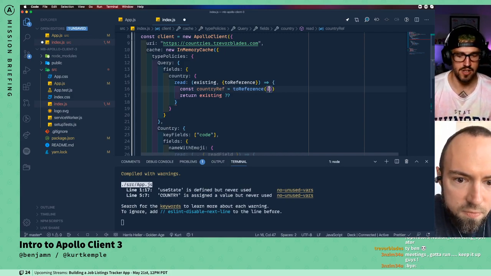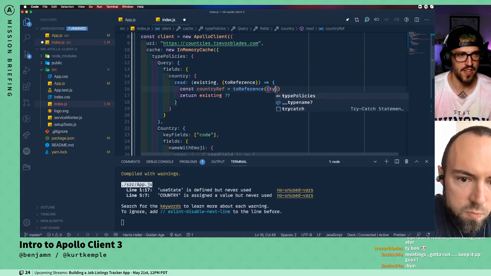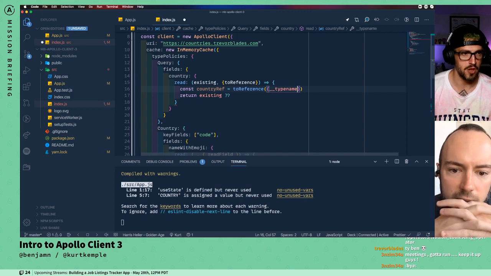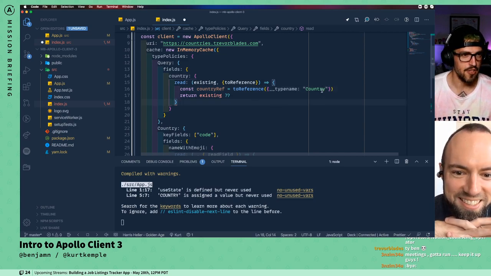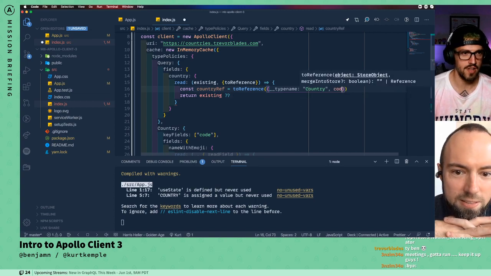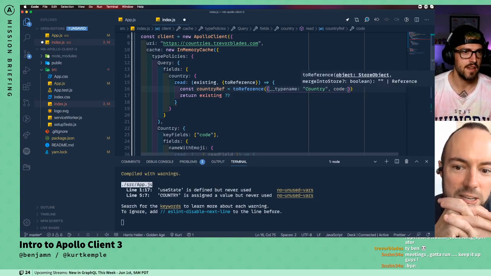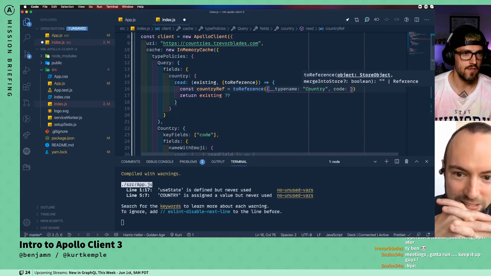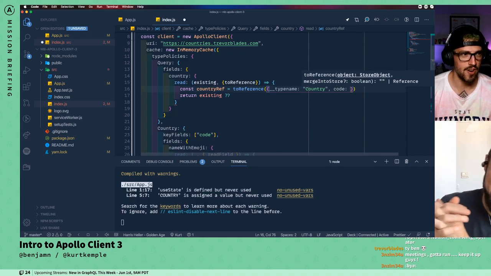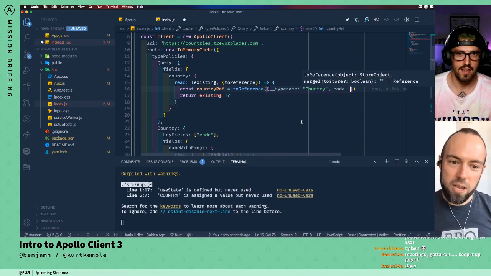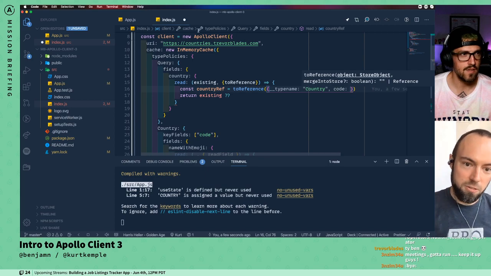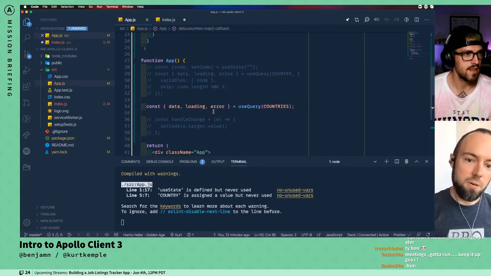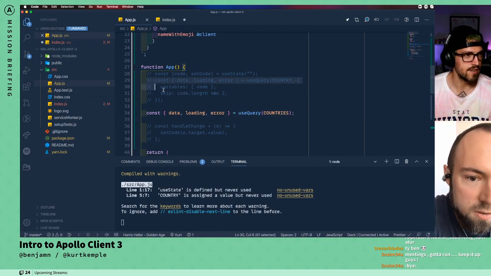So here, because we're calling toReference, we specify the typename, double underscore, and then that has to be Country. Oh yeah, I put code. It would be Country, right? And then we want to pass the ID, or the code itself. So this brings up the question of where do we get that code from? Well, remember when we were explicitly asking for this country field in the first query that we did, we passed in the code as an argument. Yeah, we certainly did, right here.